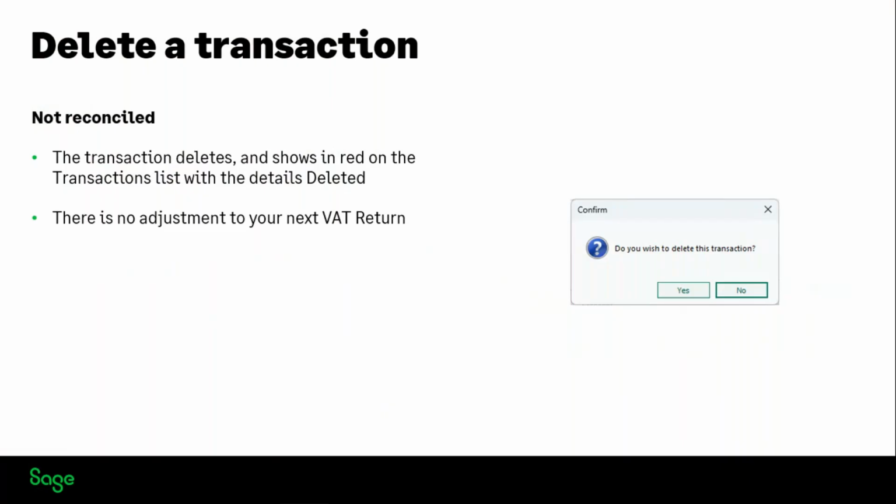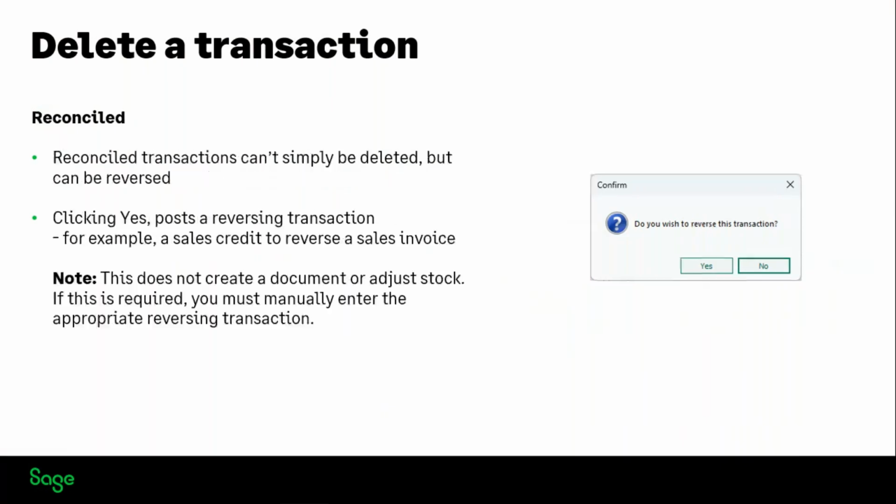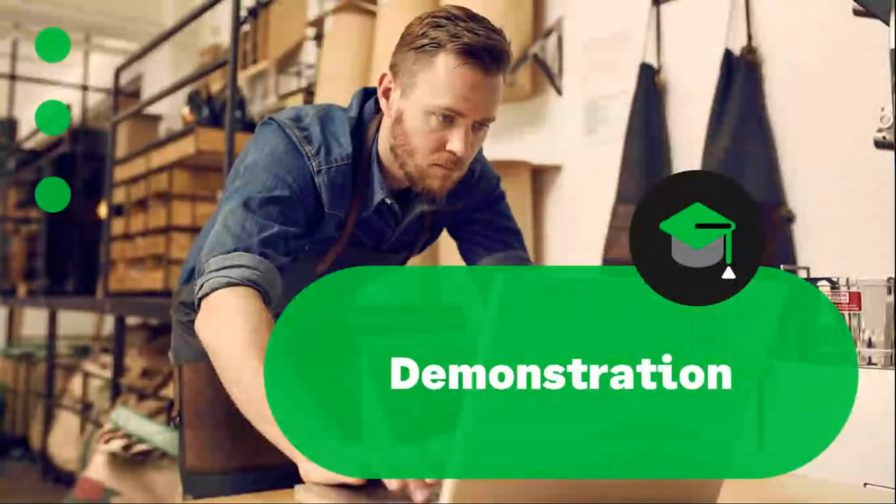So with non-reconciled, when deleting a transaction, the transaction deletes, shown in red on the transactions list with the details deleted. There's no adjustment to your next VAT return. When you delete a reconciled transaction, as I said before, it can't simply be deleted, it has to be reversed. These are the screens that we're going to see in the demonstration. Do you wish to reverse this transaction? Yes. The system is going to take care of all of this for you. You just need to make sure that what you're inputting is correct. That's about it. Let us go through the demonstration then.